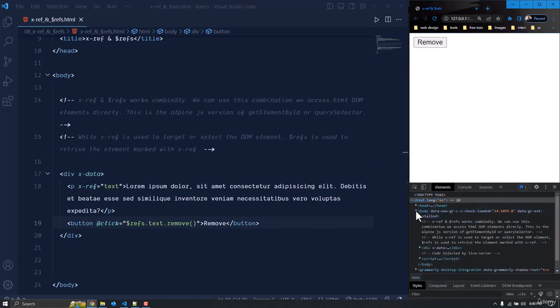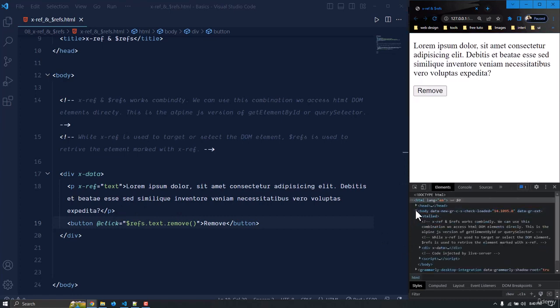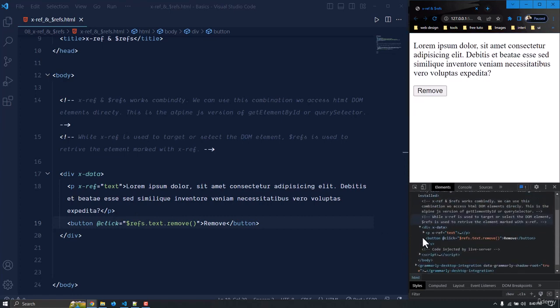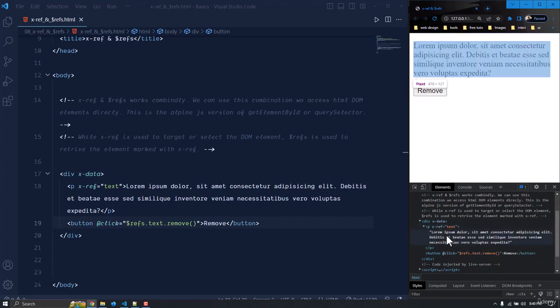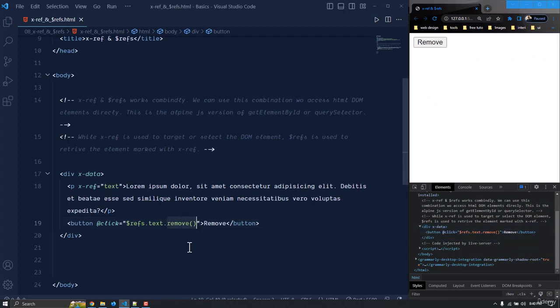If we select the element and see, now the paragraph tag is totally gone, we cannot see anything. If we refresh it and see the body here, inside the div we got this paragraph tag with the text and the button. Now if we click it, it is going to remove the paragraph tag entirely, because that's what the remove method does in JavaScript.